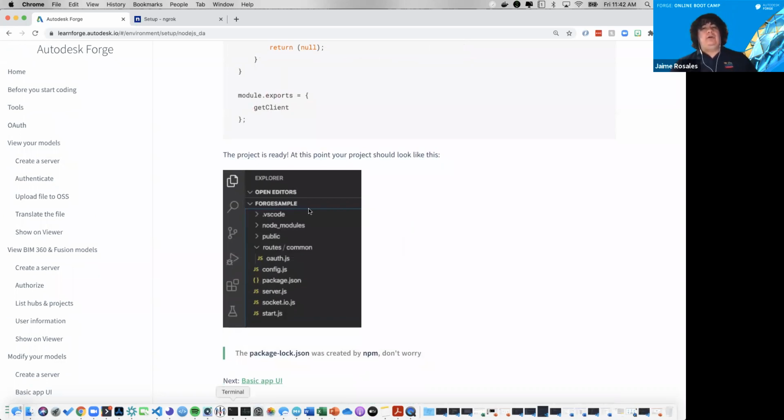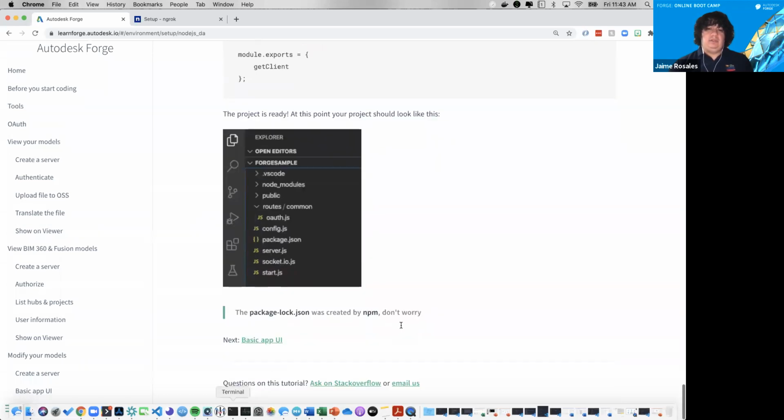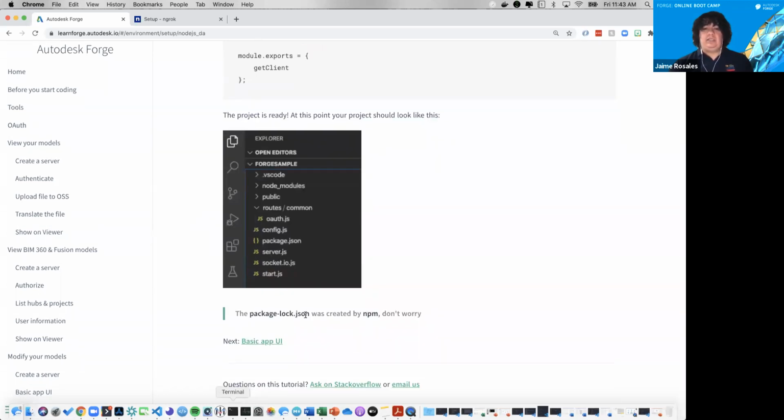So our folder structure should look something like this. The VS Code folder for our launch.json, the node modules for our npm installs, a public folder, which is still empty, and then the routes, common with OAuth.js, config.js, package.json, server.js, socket.io.js, and start.js. And also the package-lock.json. Okay.